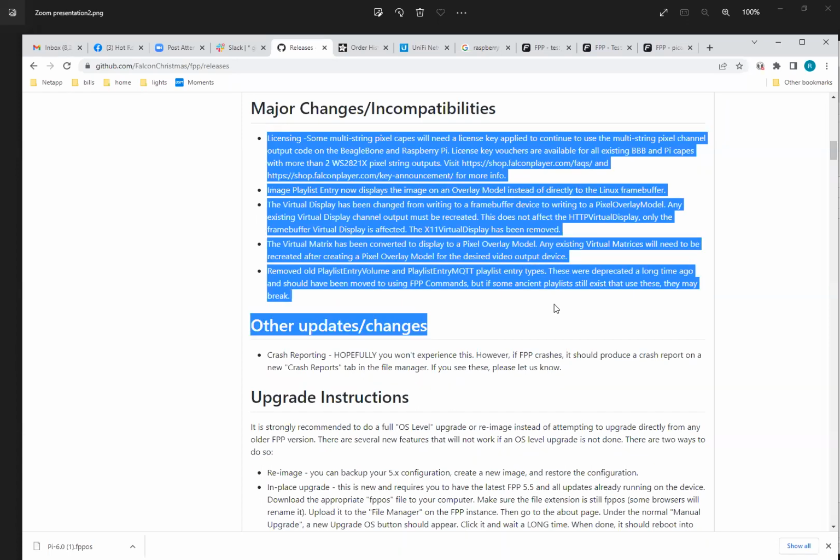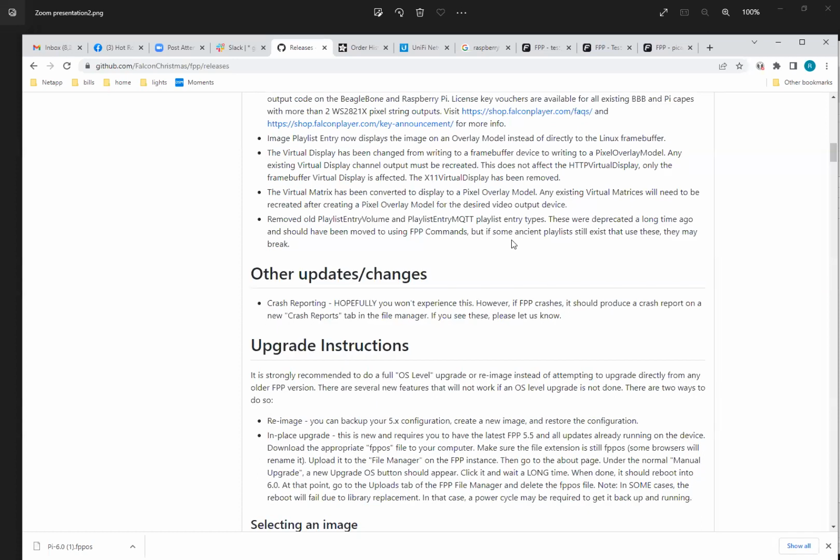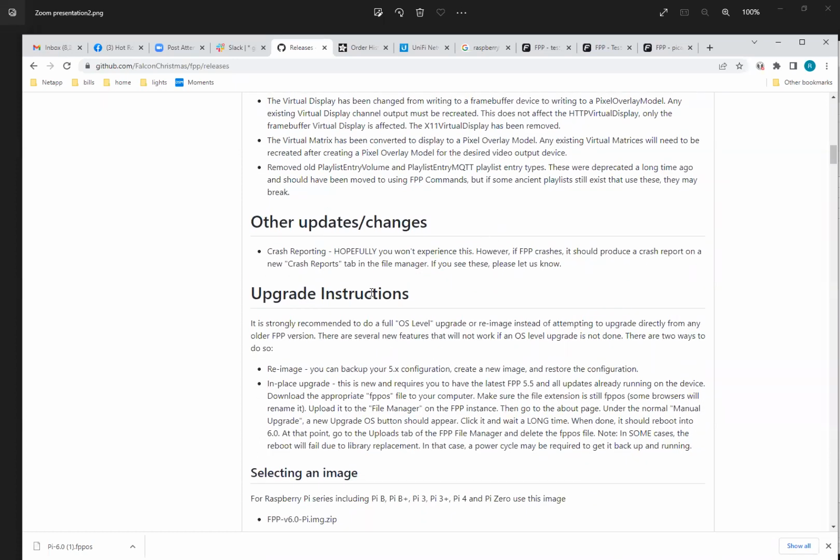Any other questions besides what's been answered already on major changes and compatibility things we just quickly went over? I know it's quick and this is a high level overview, but now we'll move forward on to other updates and changes.